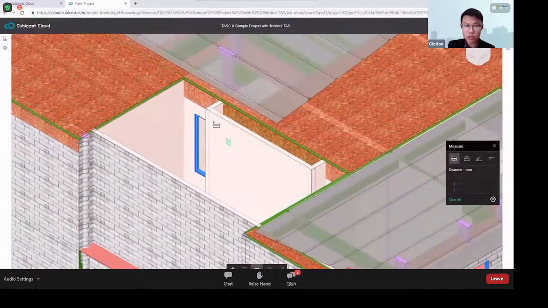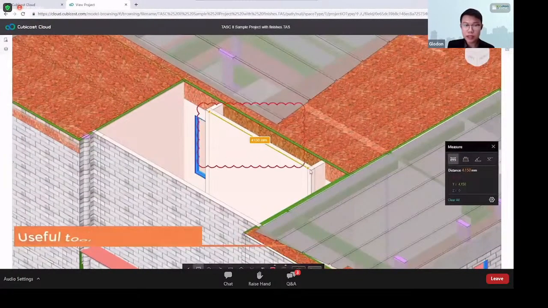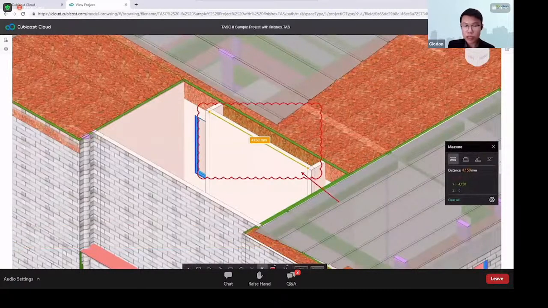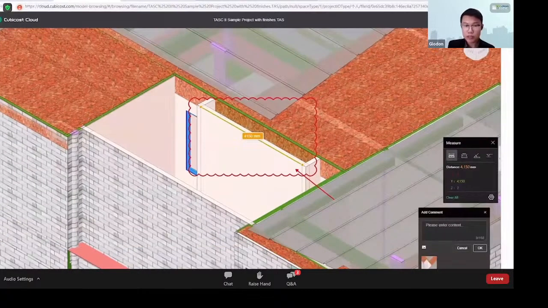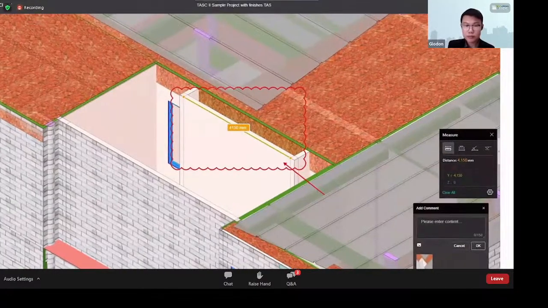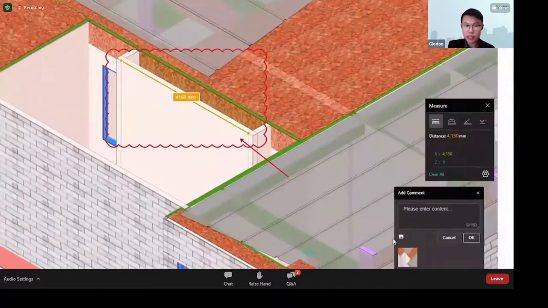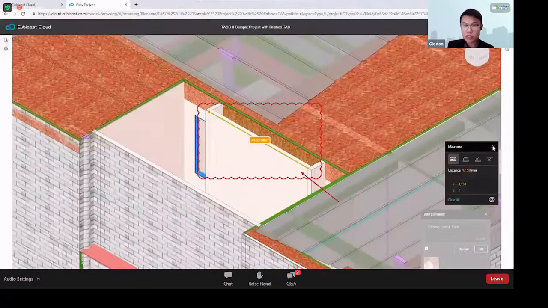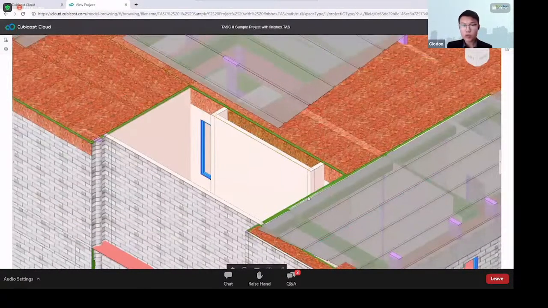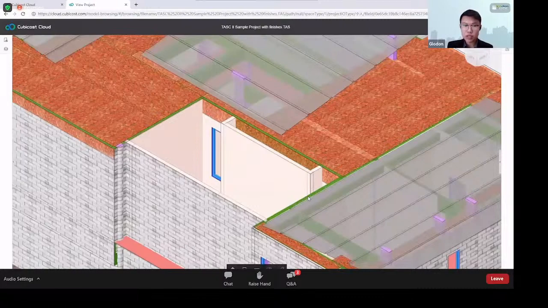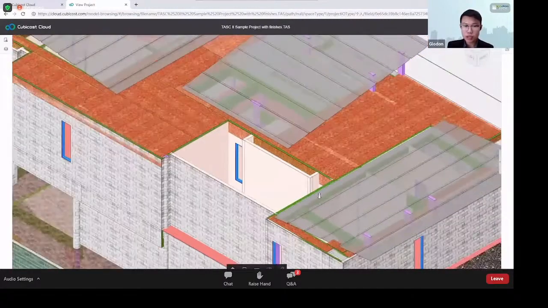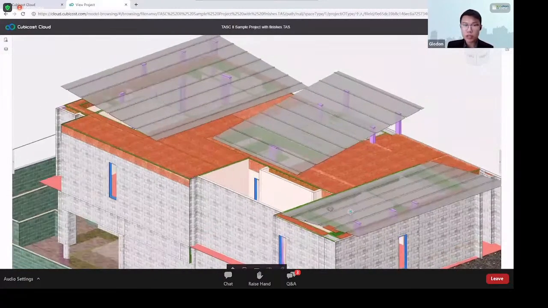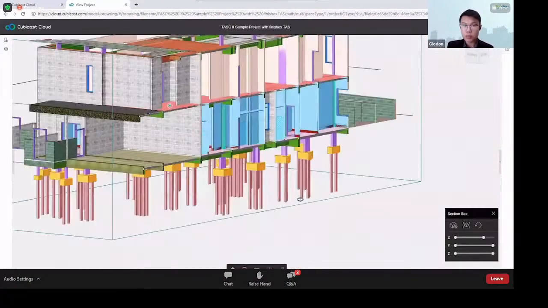And then we can also leave a comment. Let's say I'm going to select this wall and I'm going to put an arrow and I'm going to leave a comment. So let's say, please check. Then you just click on OK. And the comment will be saved. So anyone who has access to this CubiCost Cloud file, they can open it and they can view all of the changes or the remarks immediately. So we are going to leave another comment on this section.